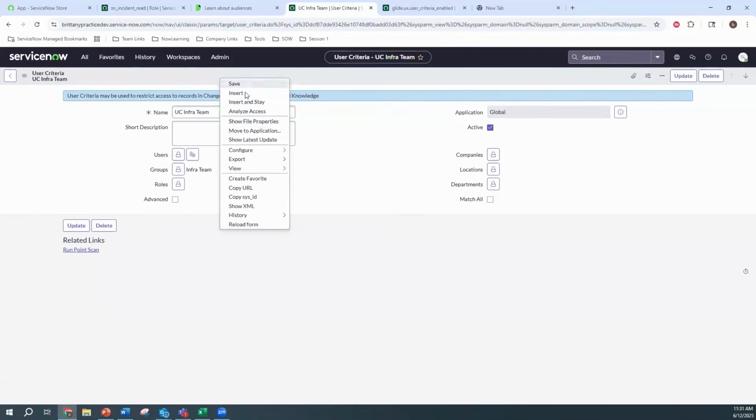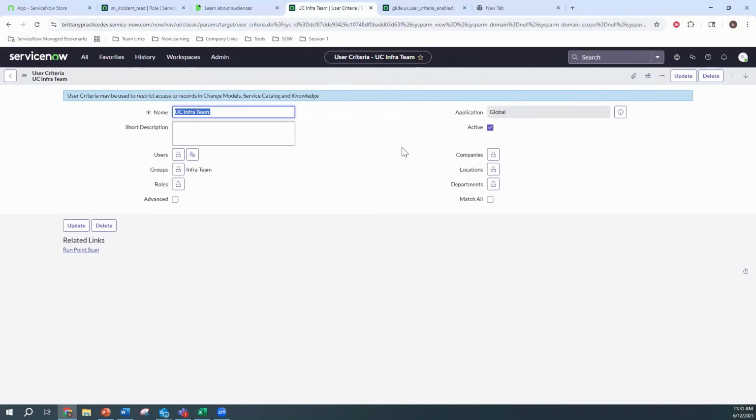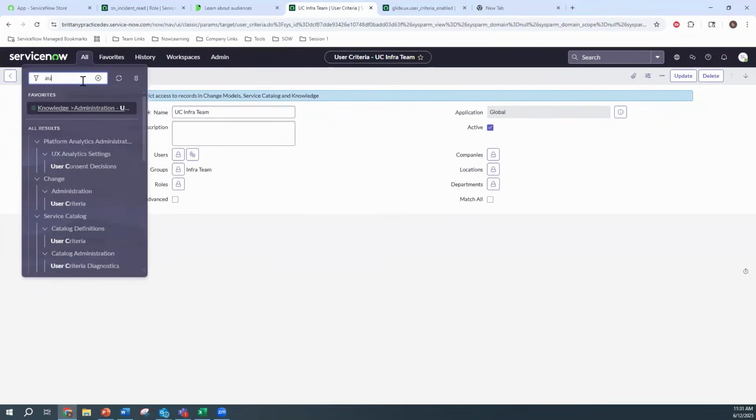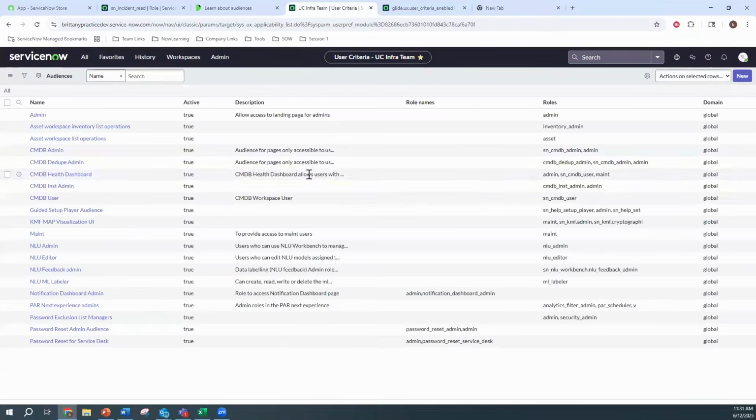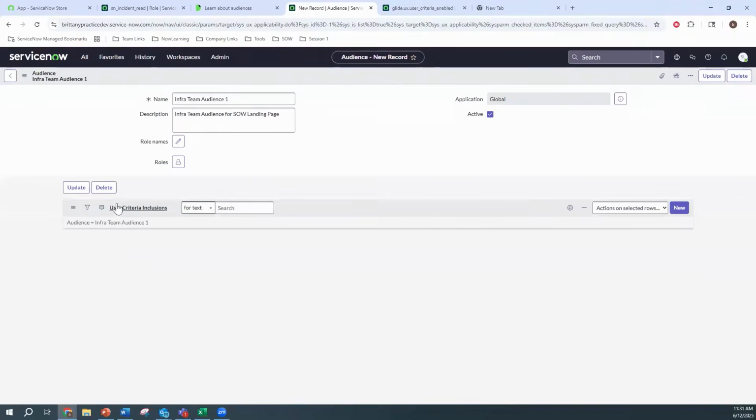It looks like my user criteria is not popping up, which I don't know why, but we'll submit that. And then we'll go to audience and create our audience here. So we'll go to new, and then add a description here. And then we'll save, and then I should have the user criteria pop up.